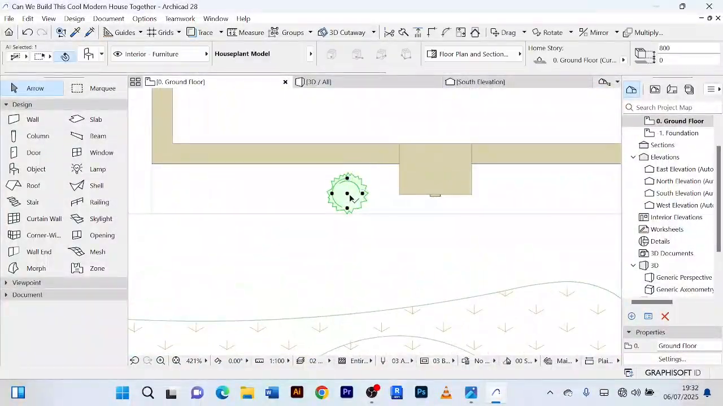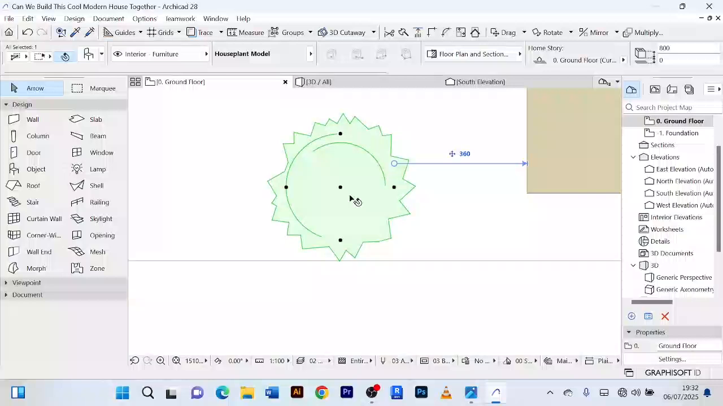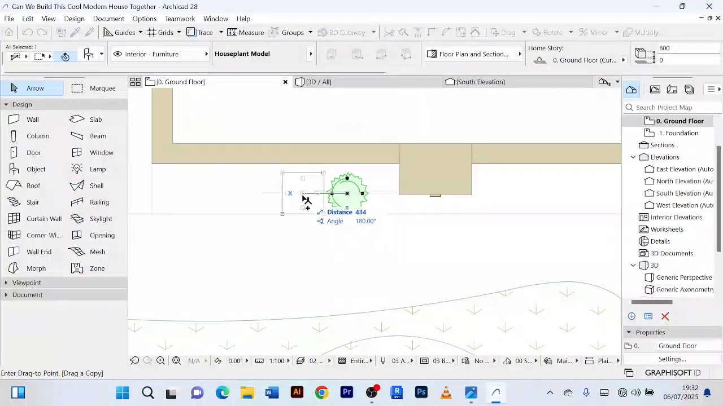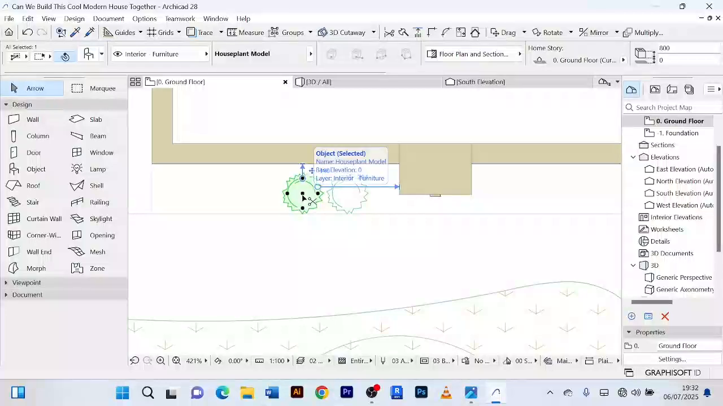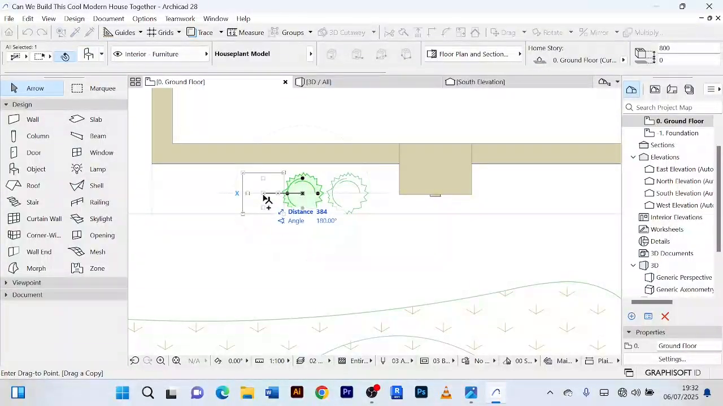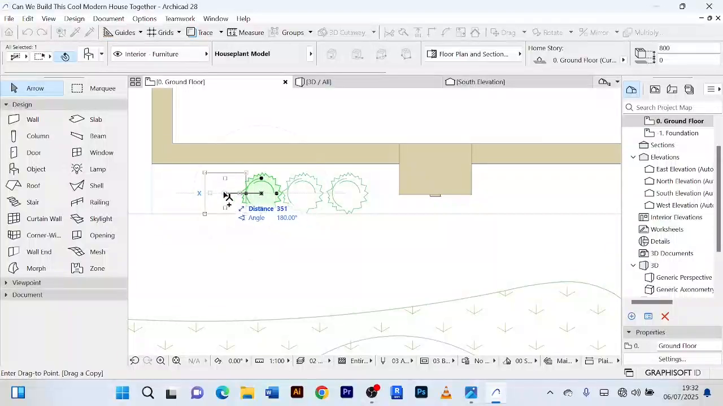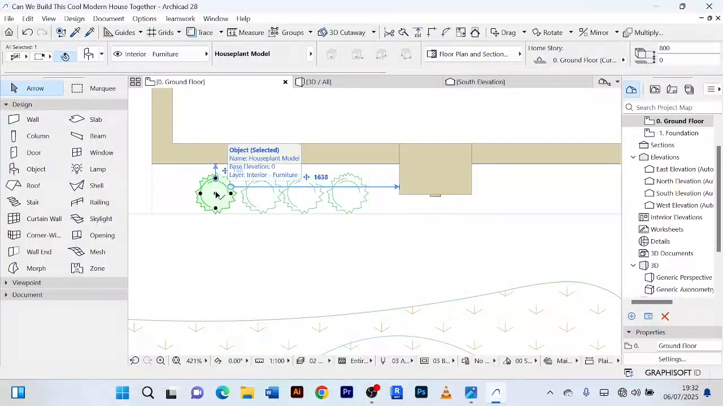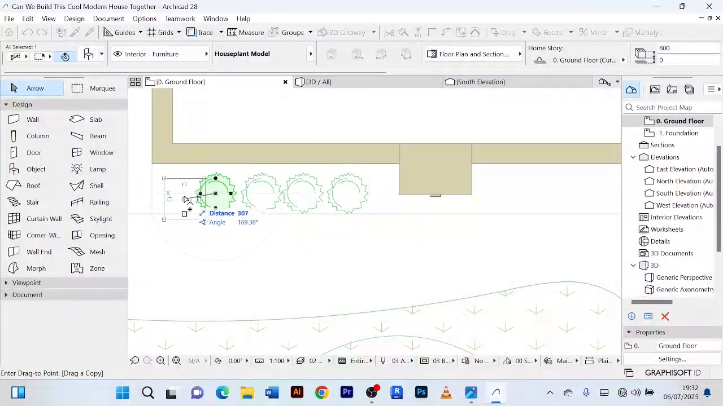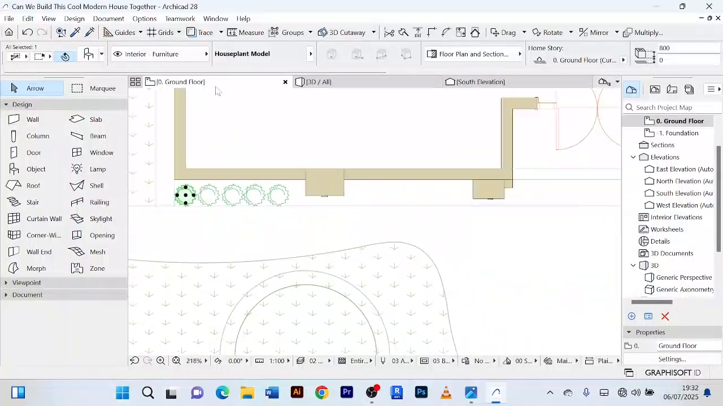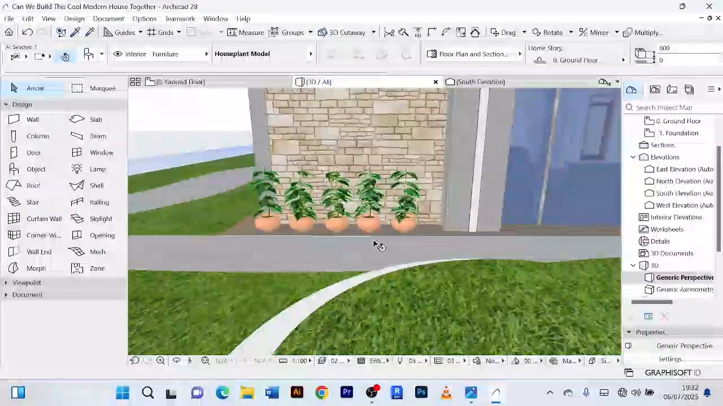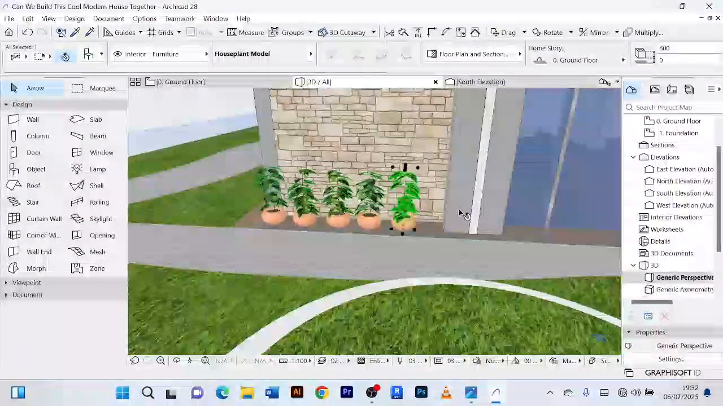Then I can duplicate. Control Shift D, I can now take here. Control Shift D, take here. Control Shift D, take here. Control Shift D, I can take here. Now we have plants here.